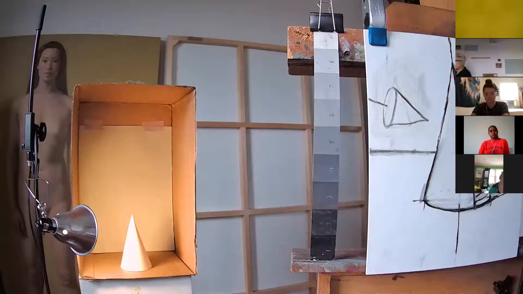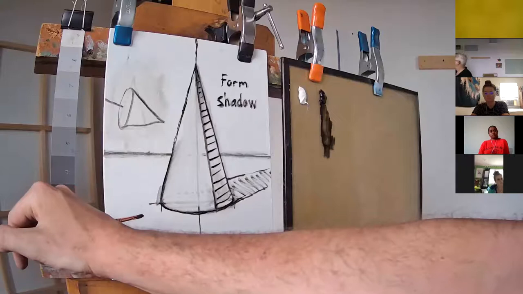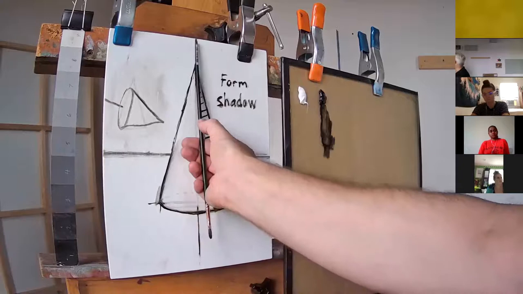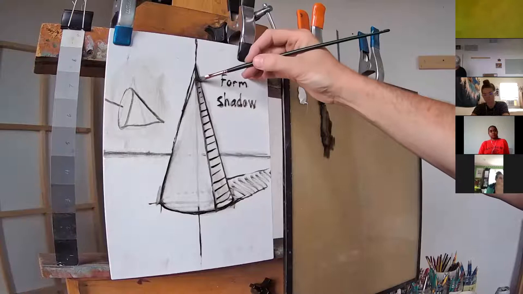So I'm gonna do the same thing to the cone I'm painting here. So I'm gonna see if my cone is accurate. So, one. My cone could be a little bit shorter. So I'm going to take off just a little bit of height on my cone.